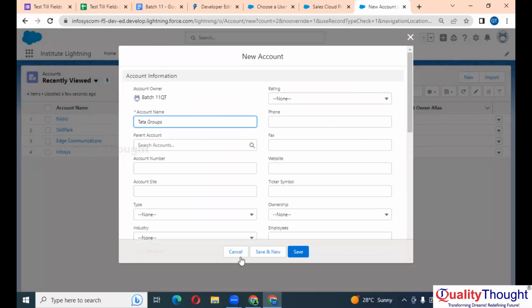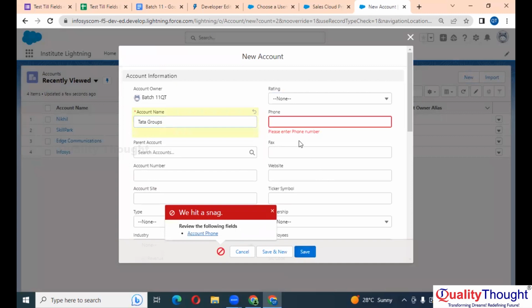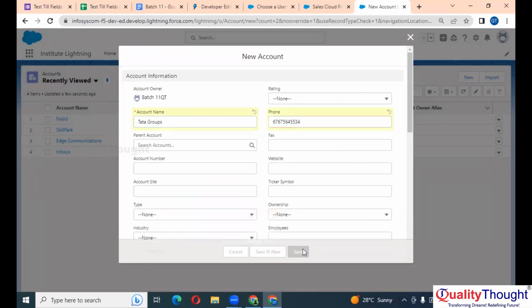New joinees, you don't need to worry. We'll have the complete discussion in the backup session. You please try to understand, try to observe it now. Account stores the information of a company. So we are writing Tata Groups. Now, simple. There is something, phone, I need to give.